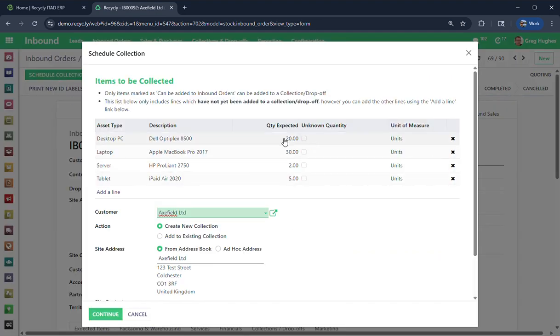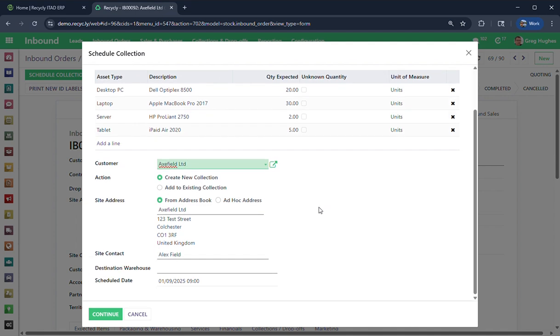I just need to confirm what items we're collecting, confirm the site address and also the contact, and also which warehouse we're going to receive these items into. So I'm going to go ahead and select the Colchester warehouse. Continue.